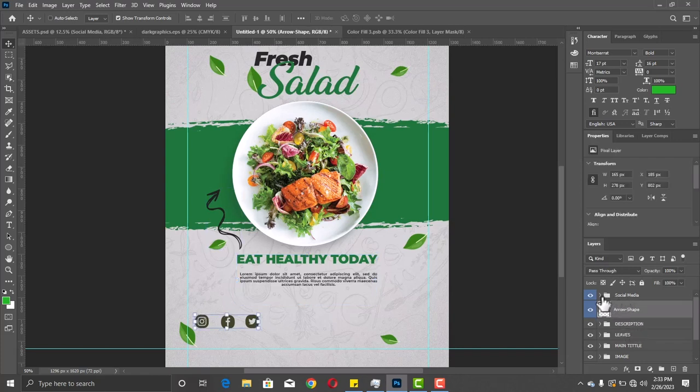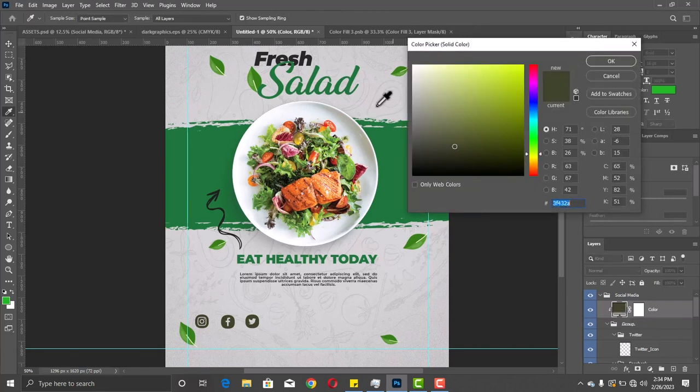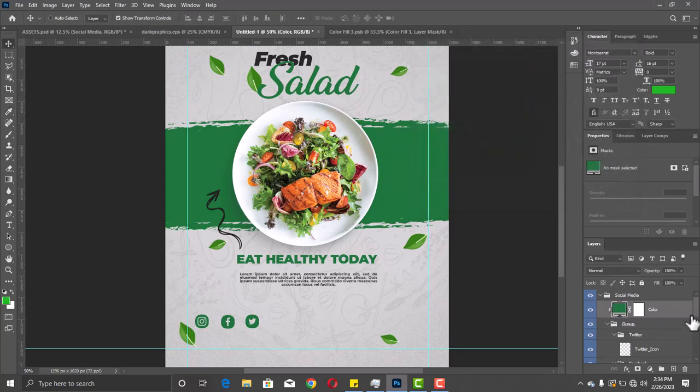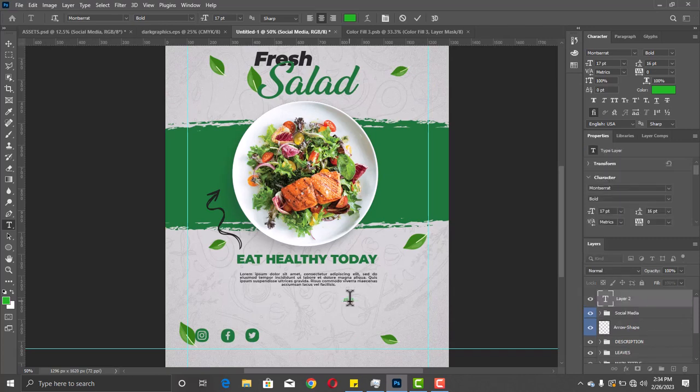Now about our social media, it already has its own clipping mask color, so we're just gonna change this to green. It will look nice, yeah. And I'm just gonna take it down for now, and I'm gonna add another text like here. So I'm gonna type here free delivery.